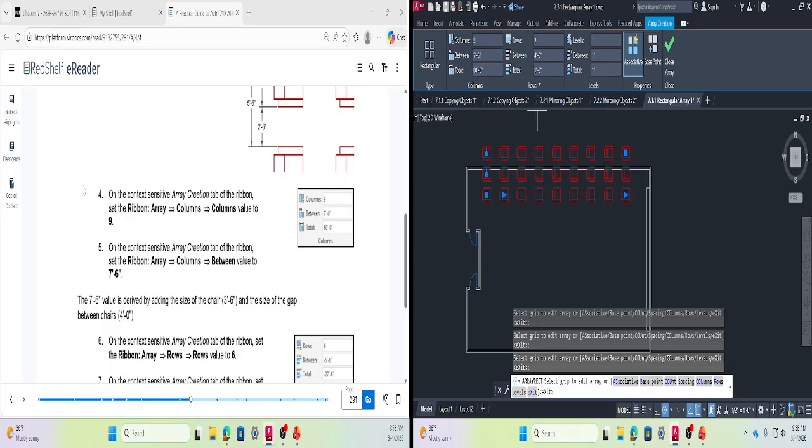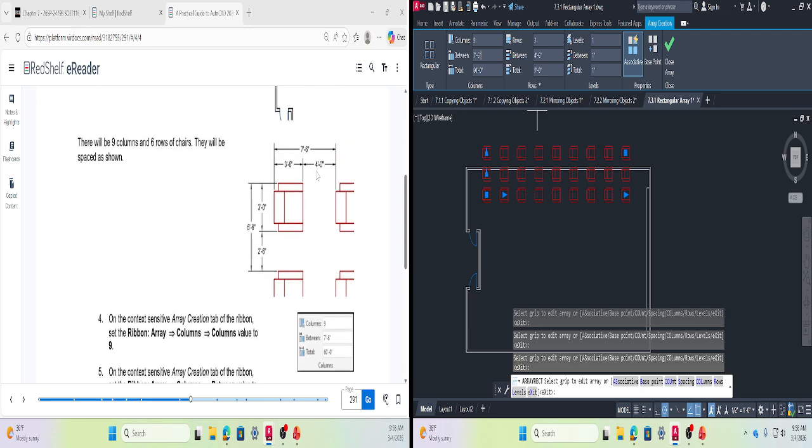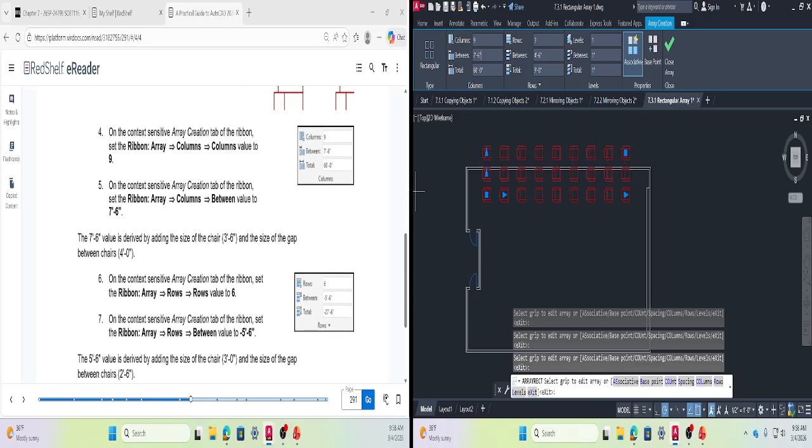All right, so that is taken care of, and it would be showing this way. The column distance is 7 foot 6 inches, as you can see here, and the number of columns is 9: 1, 2, 3, 4, 5, 6, 7, 8, 9. Okay, that takes care of that. And for the rows, the number of rows needs to be 6, so I'm going to change it to 6. And the distance between them is negative 5 feet and 6 inches.